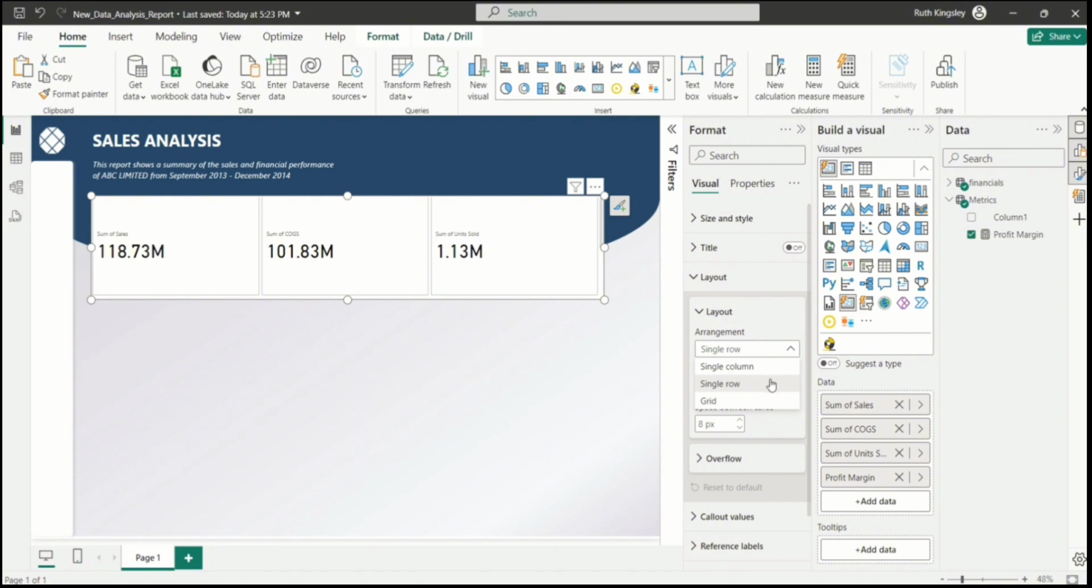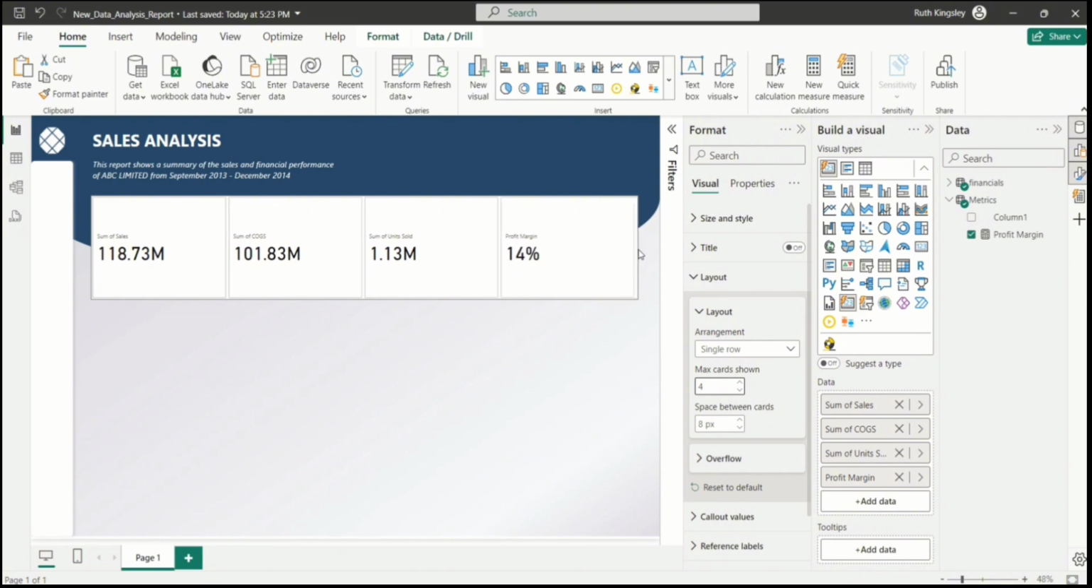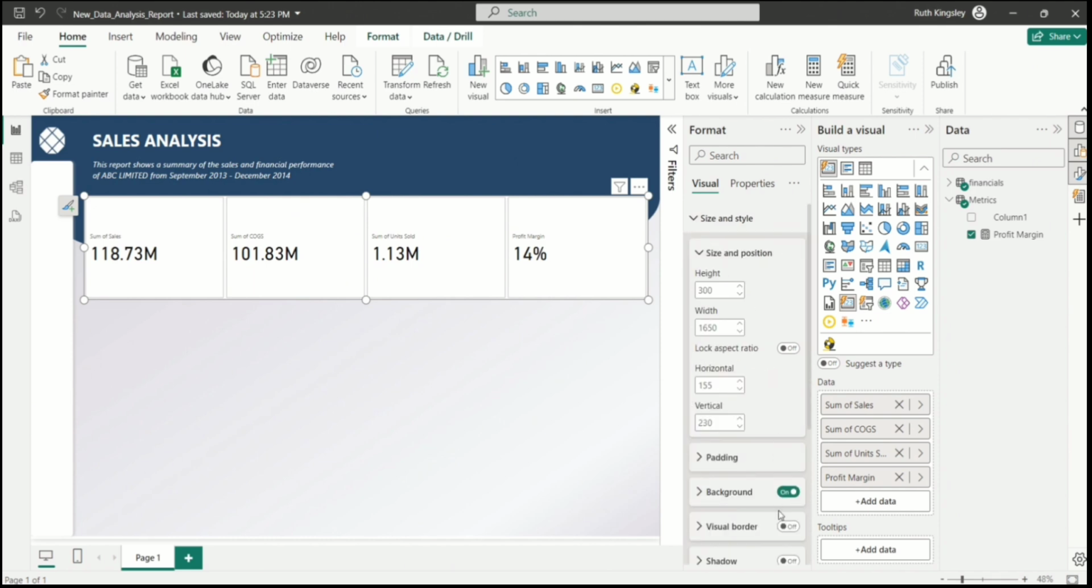So I want a single row, but I want the max card shown to be 4. So I'm just going to toggle it, and it will add the profit margin to the first row. This is how I want it to look. So I'll quickly adjust this a little bit. Right on this size and style, I'll click on it, turn off the background.